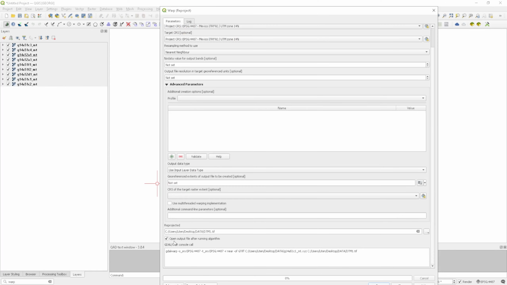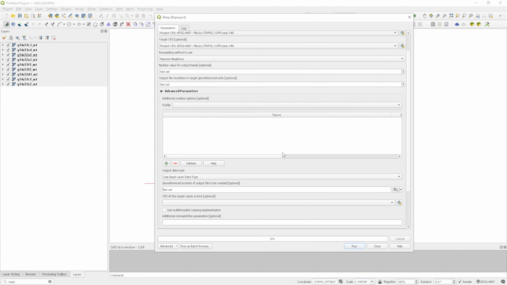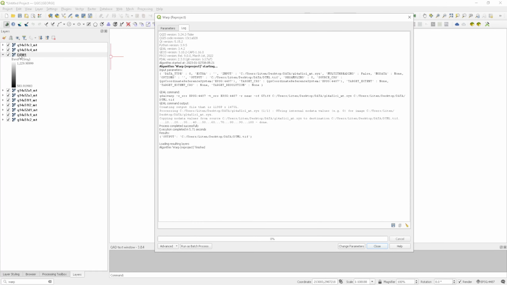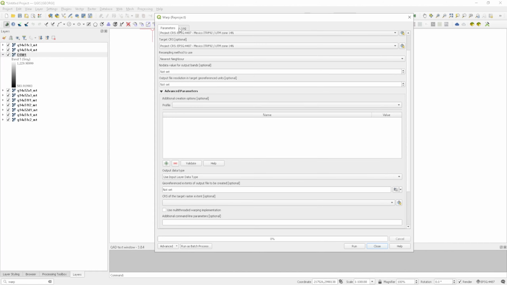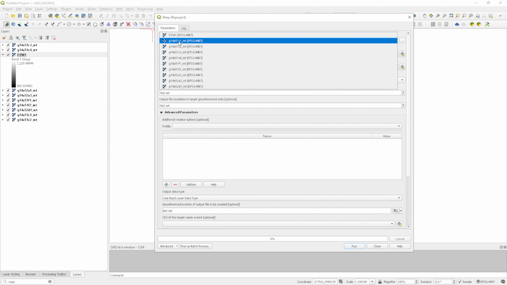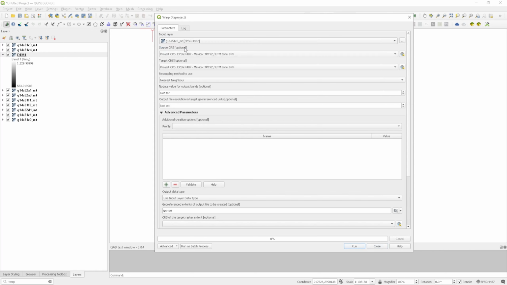Now make sure that the open output file after running algorithm box is checked on, and with all of that done we can click on run. We can see that the DTM was processed and it was placed in the layer stack. Now we can simply go back here under the parameters tab and simply switch to the next DTM in the list, which is this one.